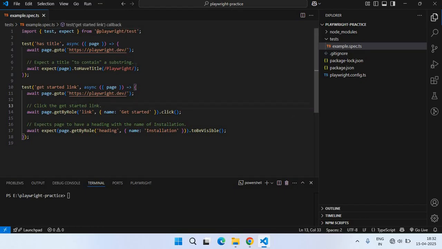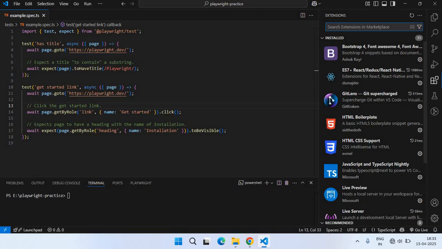So I recommend using VS Code, because VS Code has very good flexibility when it comes to Playwright. Even Playwright has its own custom plugin to run and manage Playwright scripts. You just have to go to the extensions tab here and search for Playwright.